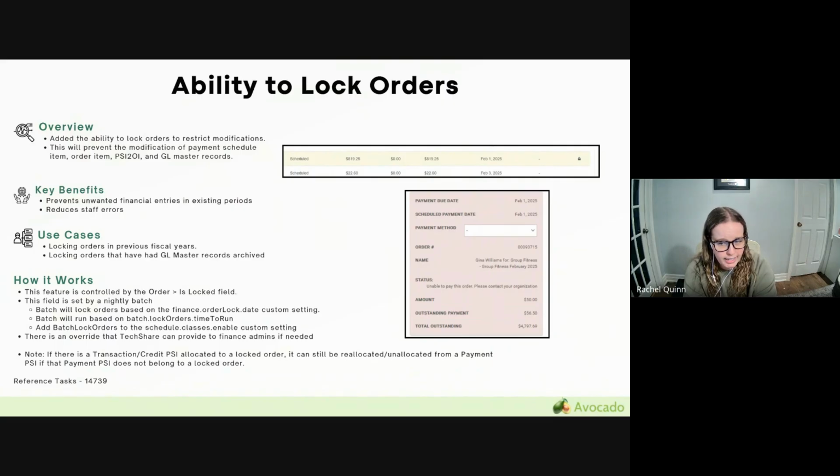This will get added to your scheduled classes enabled, that's scheduled job every hour. And basically this will go through and lock orders. So this will lock the payment schedule, the order item, PSI to OI because it is still currently there, and then any GL master records on the order.